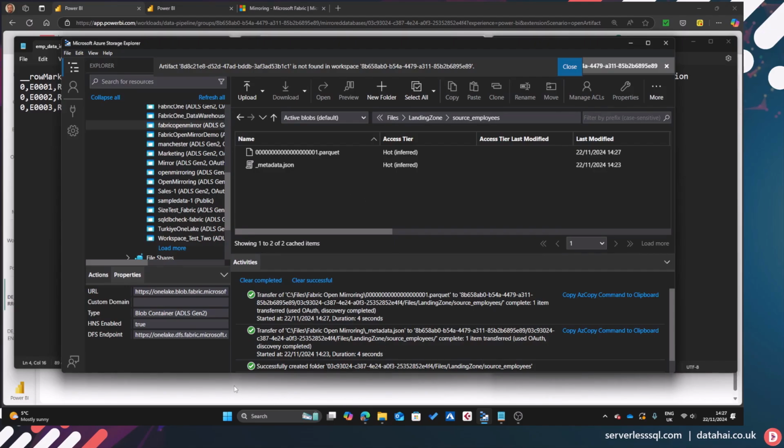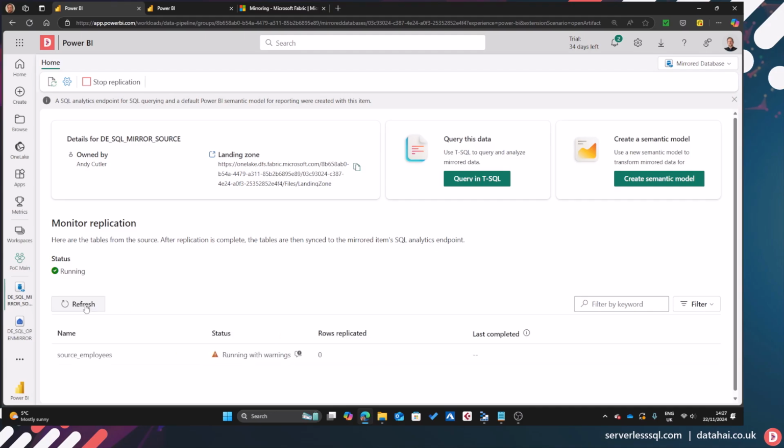So let's go back to the mirroring. Let's refresh that. Yeah. So we get some running with warnings. That's fine. I'm probably going to feed back to Microsoft on some of the things that I find. Sometimes I get this warning, running with warnings, and it works fine. So I'm not sure what the warnings are behind the scenes. It could be that it's just simply in progress. So let's just let that run. So it's the initial load. So it's creating the table behind the scenes, and we should see these rows being replicated.